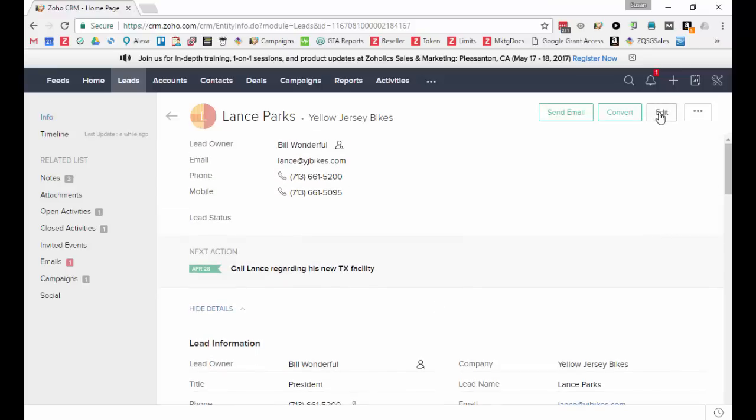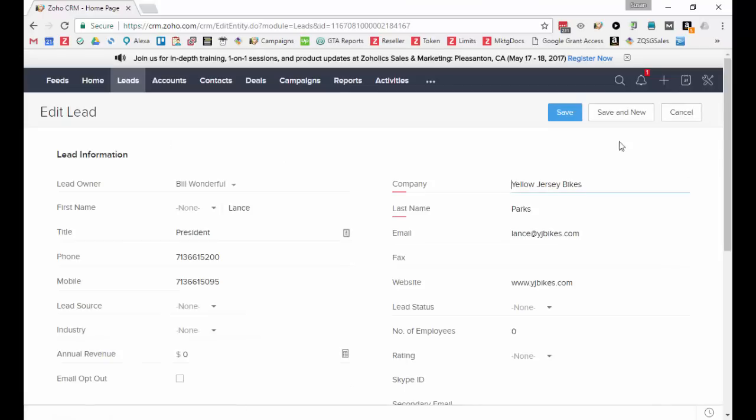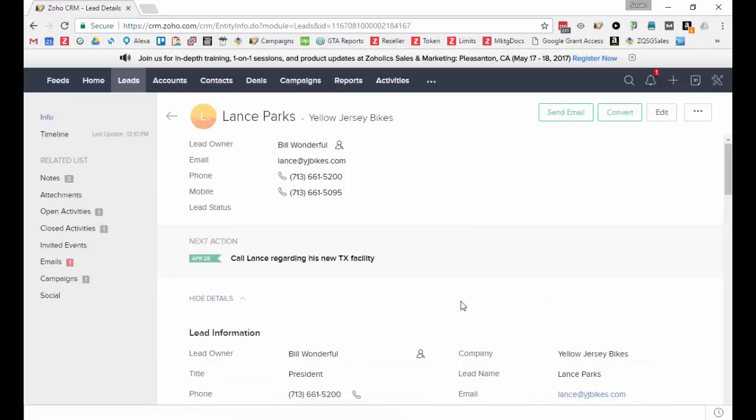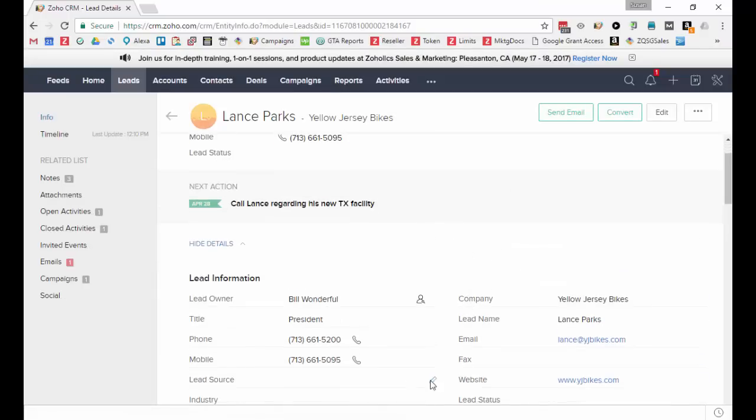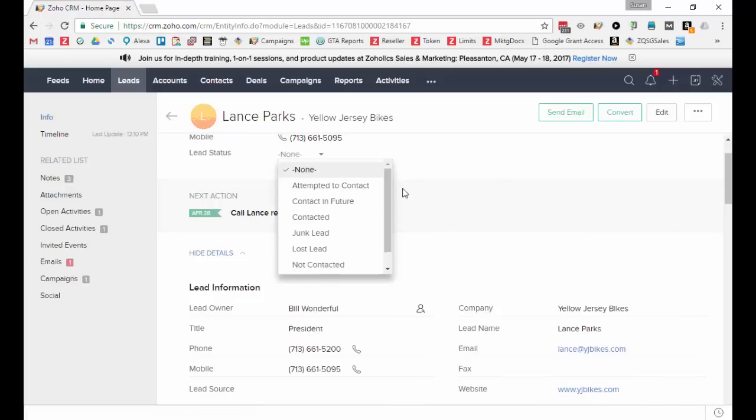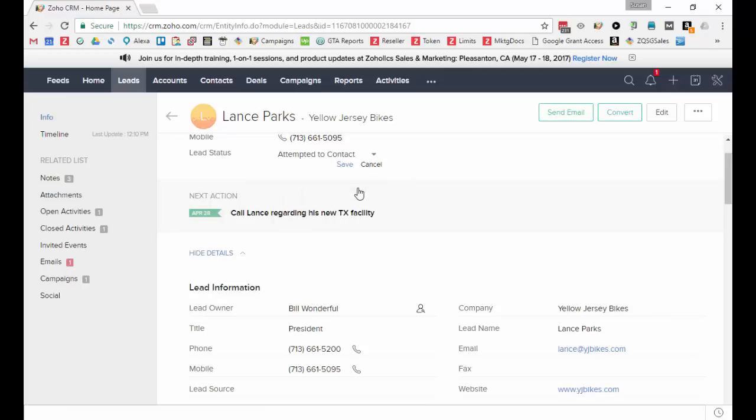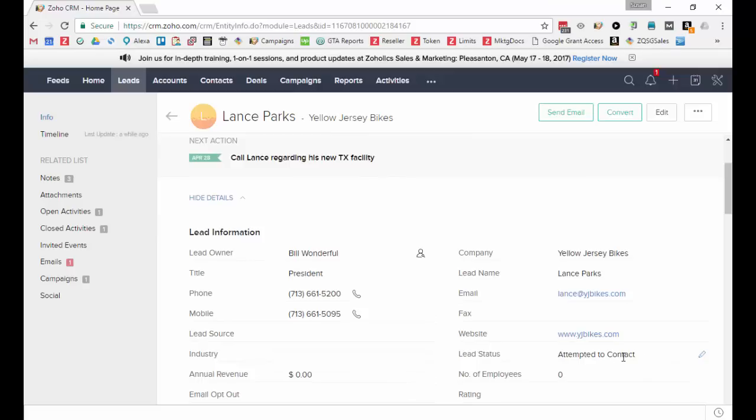I can use the Edit button at the top right to edit all of the fields at once, or I can just edit one field at a time. The lead status, for example, also displays in two areas on the screen. When I point to any field, the Edit button pops up. So if I want to change the lead status for Lance, I can click the Edit icon and choose an option from the pick list that displays. I'll select I have attempted to contact, and notice that when I click Save, it also appeared down here. So again, this is repeated information at the top of the screen.